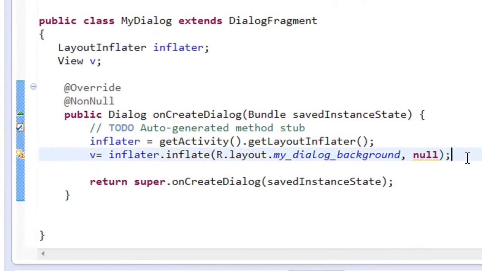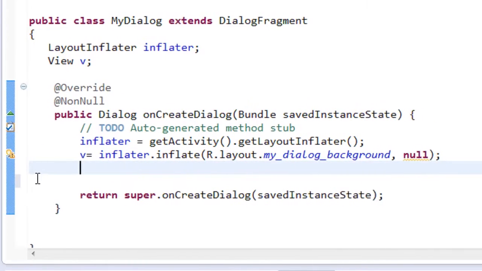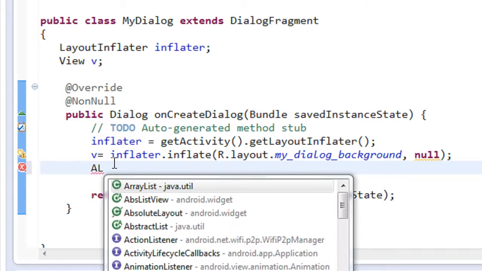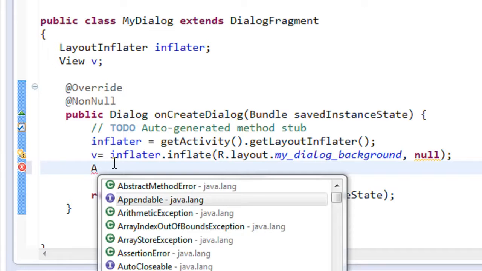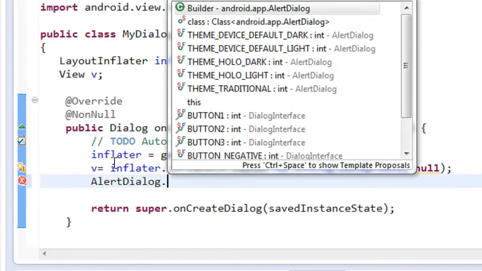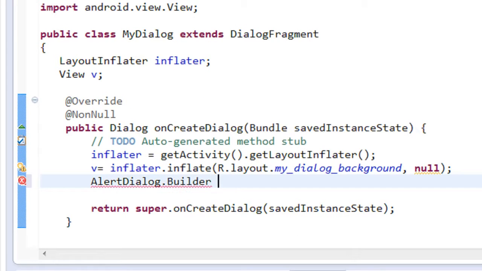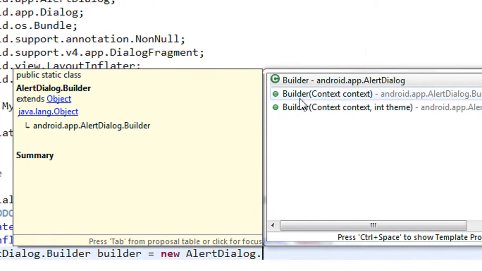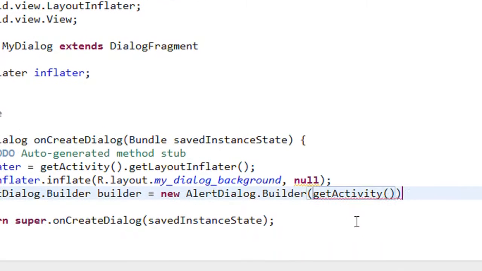Okay, so now I am going to create the alert dialog. So we need the builder object, AlertDialog.Builder. I name the object as builder, equal to new AlertDialog.Builder, use this constructor and pass getActivity for context, for getting the context.